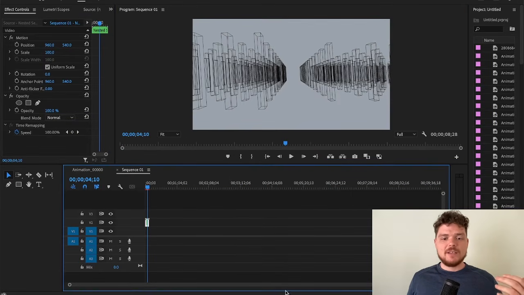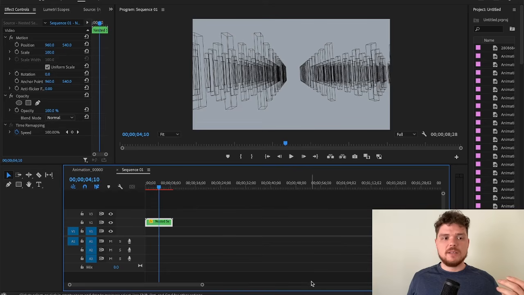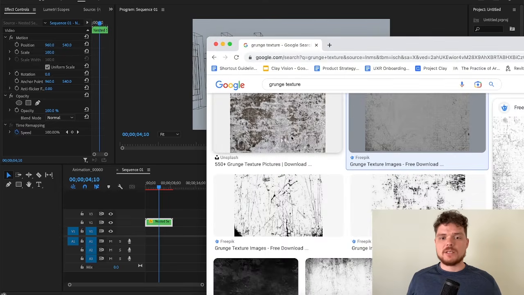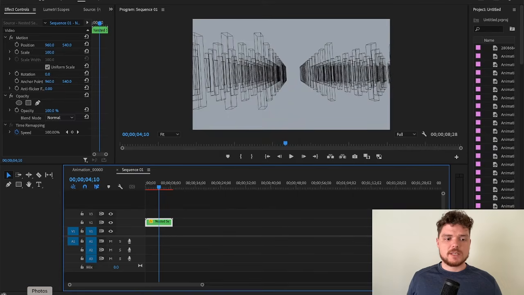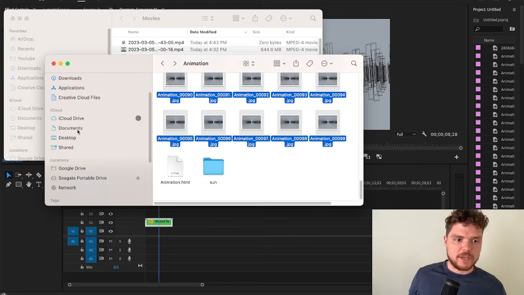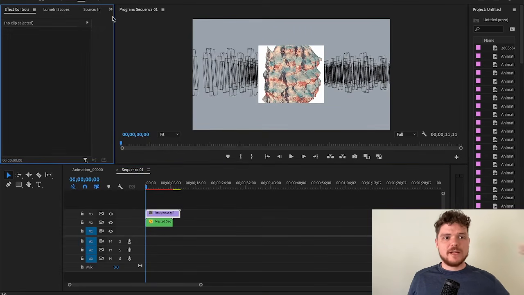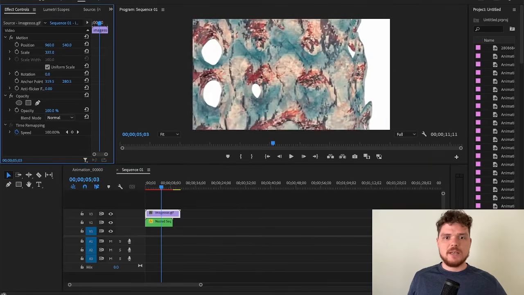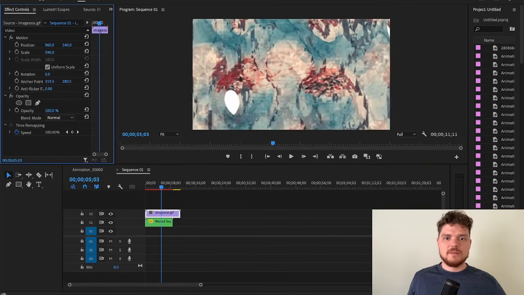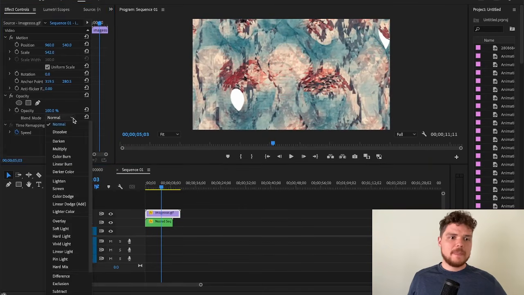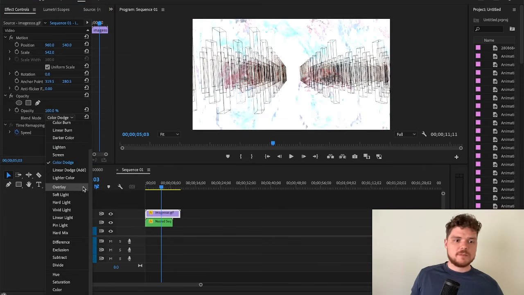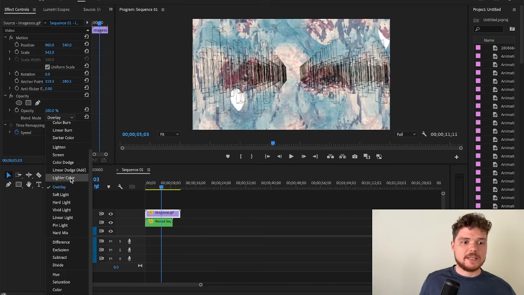And again, with this technique, you can also come in here and just start adding different textures and different things that you want. So for instance, let's just find some random texture. I can select it. I can come up to Effects Controls, make this scale a lot bigger. Let's do something like that. And then again, I can do some different types of overlays on that.